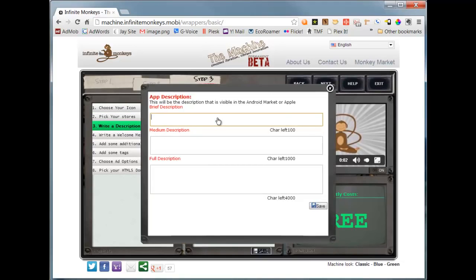I'm going to create a description. Now the different markets, the Apple iTunes market, Google Android, GetJar, Amazon, they all have different requirements for how long the description might be. So you have to put in the different lengths. But for today's purposes, this is a restaurant in New Jersey. There you go. That's my description field for today. Okay, and I'm going to save that.